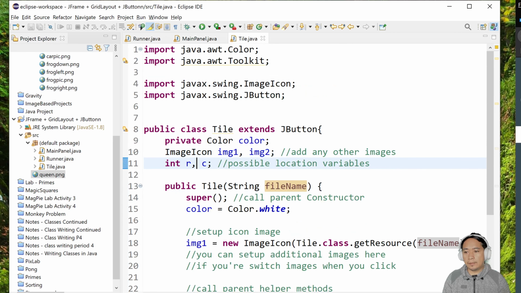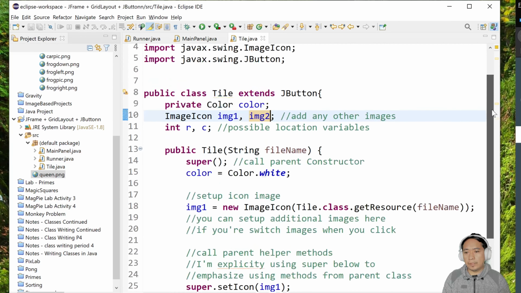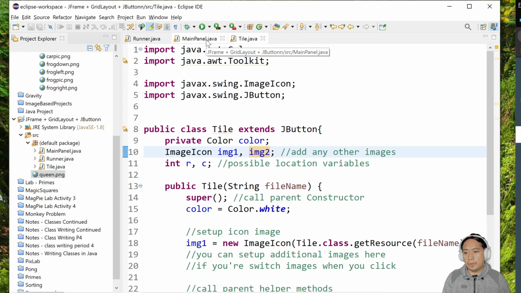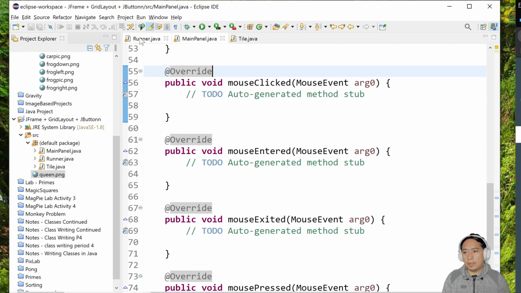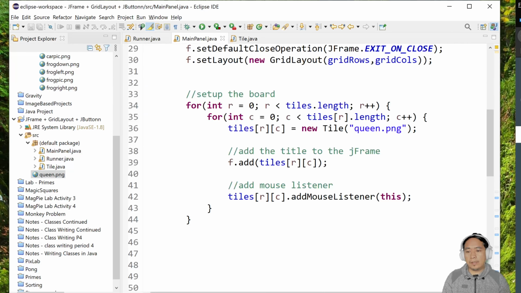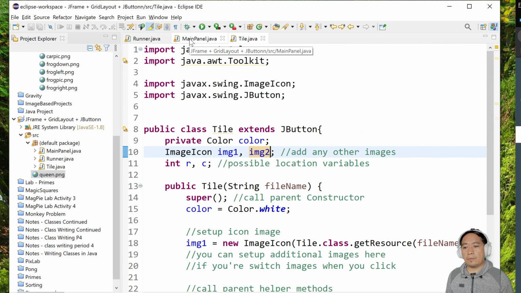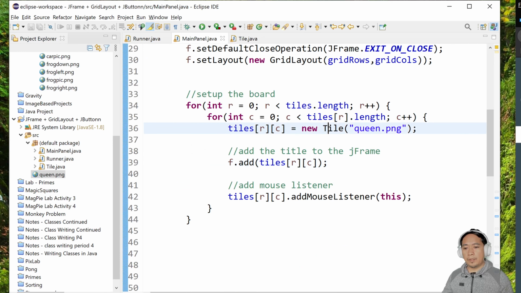Now the tile class does have a row and column. So essentially, we also need to set up the row and column for every single tile object. We're going to go ahead and do that now in the main panel. The reason is, as we're adding the tiles to the board, they don't know where they are in the board. They're not keeping track of their row and column indices. We have to tell the object itself how to set row and column.